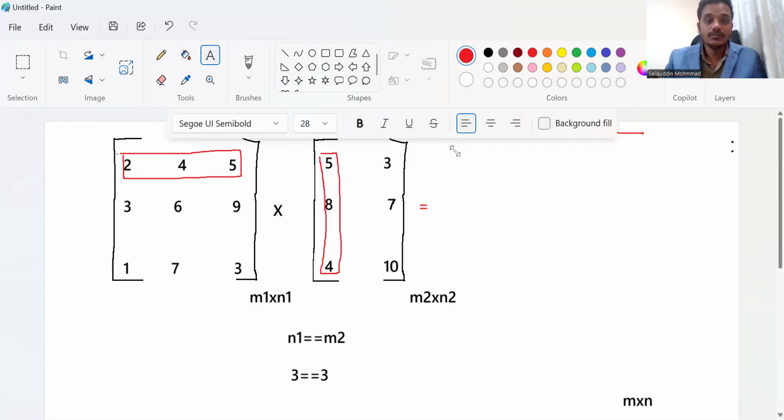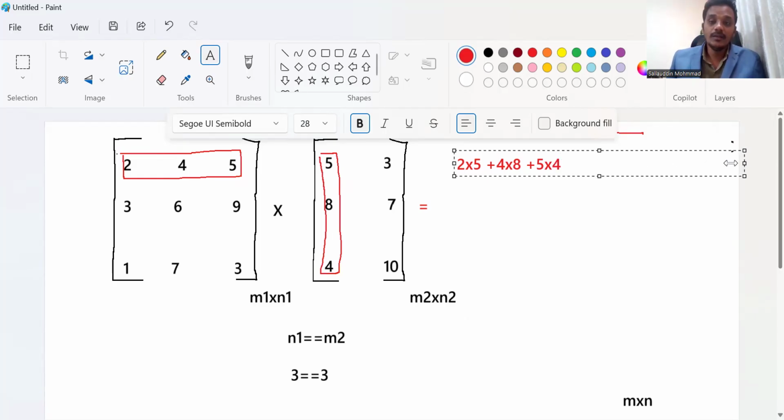So what is the first row? The first element is 2. This 2 should be multiplied with the first element of the first column, plus the second element of the row multiplied with the second element of the first column, plus the third element of the row multiplied with the third element of the column. This is the way we are multiplying. Entirely, one result you will get. This is one element in the resultant matrix.